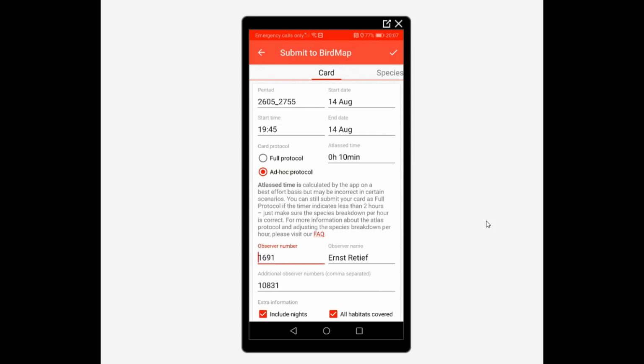Like I was in Kruger last week, and I've done a few pentads for 2 hours, 10 minutes, 12, but it tells me I've only been 1 hour, 56 minutes, for instance. I know I've been in there 2 hours, so I've submitted the full protocol card. Yes. So the onus is still on the atlaser to make sure and to keep track of time, but the app tries to help us the best it can to keep track of our time, but eventually the onus is on the atlaser to make sure.